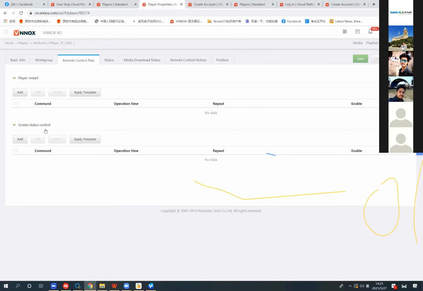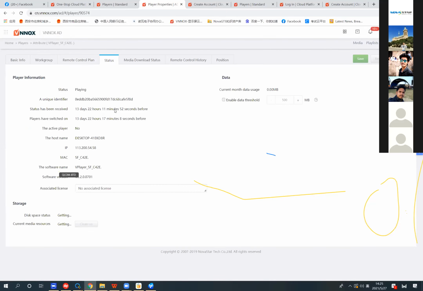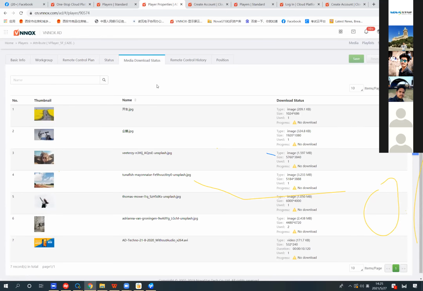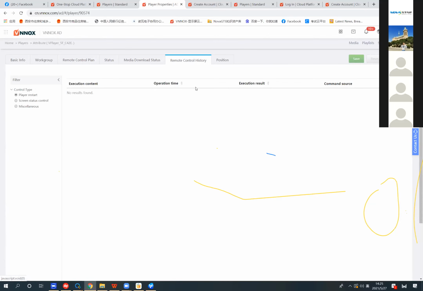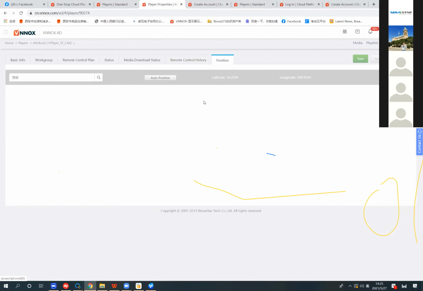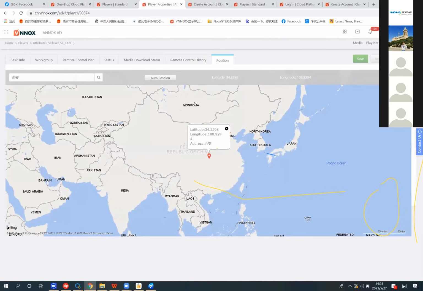And also, we could change the screen status, I mean, either blackout or normal display. So that is for the remote control plan. And also, we could check the status. So actually, here is all the information that we can see. And also, we could check the media download status. So actually, this is just for troubleshooting. So you can see if the player has already downloaded the media files. And also, we could see the remote control history to see, for example, at which time the player has restarted. And also, we could configure the position.